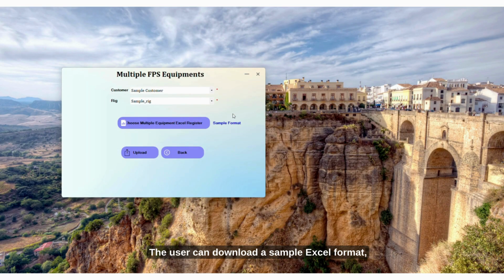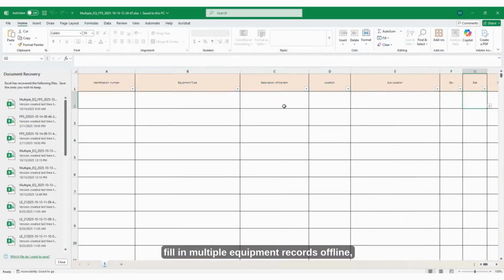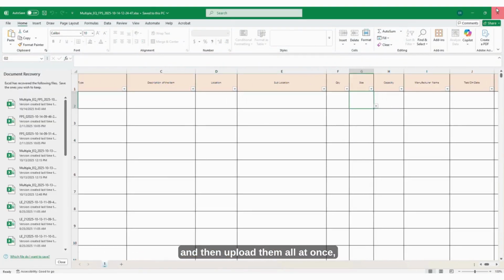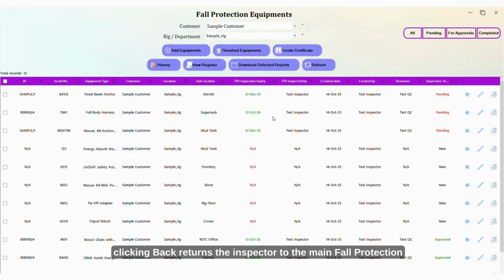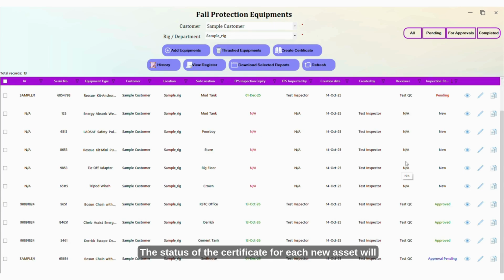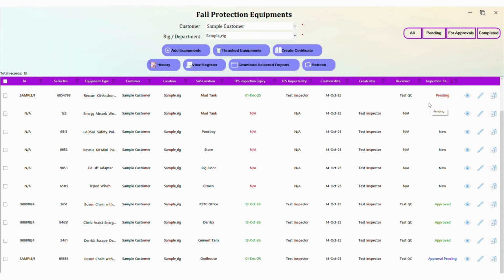The user can download a sample Excel format, fill in multiple equipment records offline, and then upload them all at once, streamlining the data entry process. Once the process is complete, clicking Back returns the inspector to the main Fall Protection Equipments page. Then, clicking Refresh loads the newly added assets into the table. The status of the certificate for each new asset will be shown as New, making it easier for inspectors to identify and proceed with the next steps in the inspection workflow. This makes equipment registration faster, more efficient, and fully documented for inspection readiness.